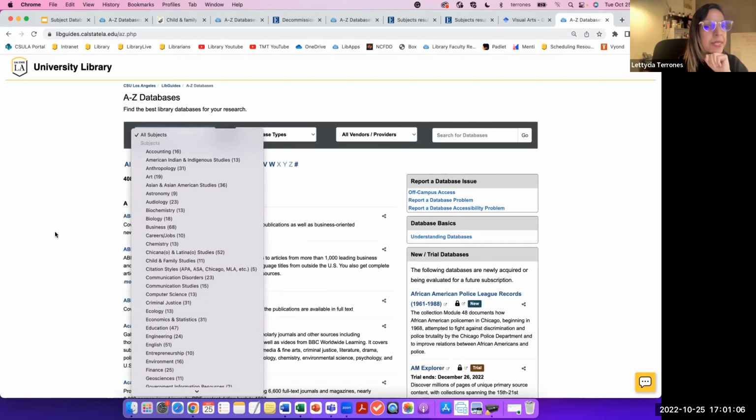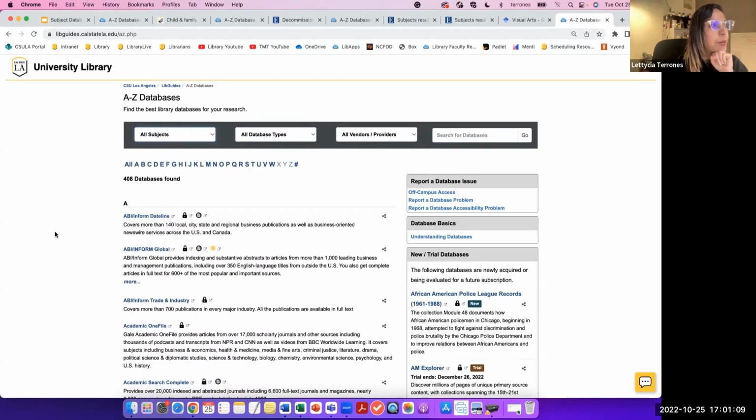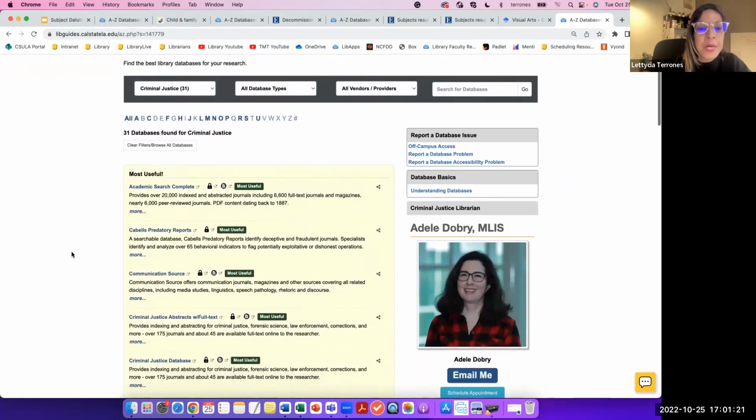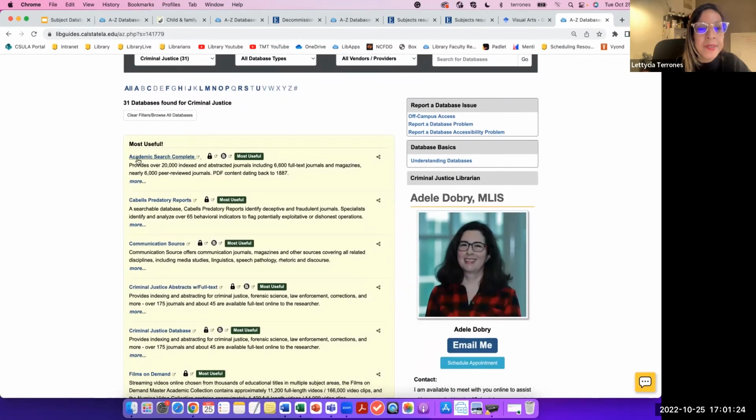Is my mouse kind of confusing? Sorry about that. For criminal justice, there's a total of 31. The ones listed in this yellow area are the most useful, recommended for criminal justice. So Academic Search Complete is one, Communication Source, Criminal Justice Abstracts, criminal justice databases. What I would recommend is if you're in that major, that you get familiar with searching in that major.